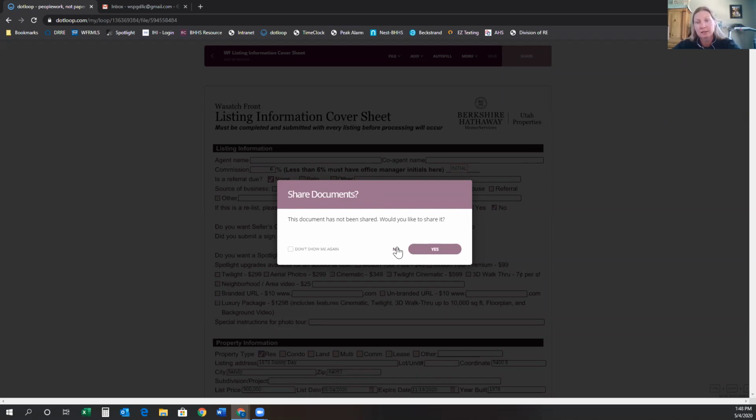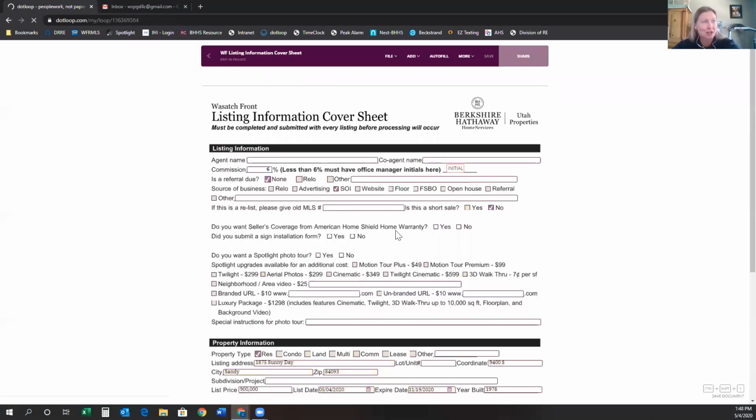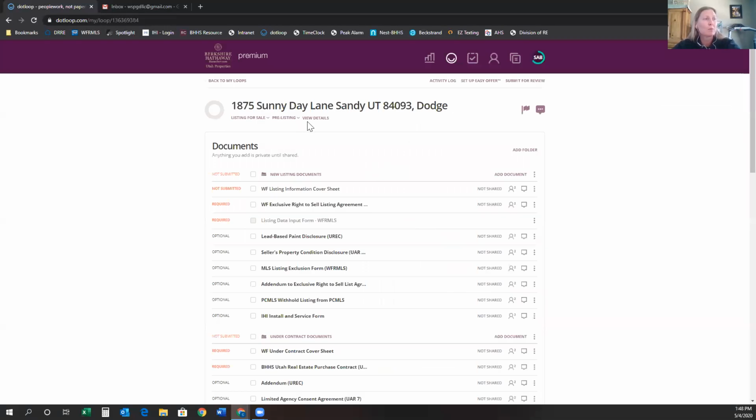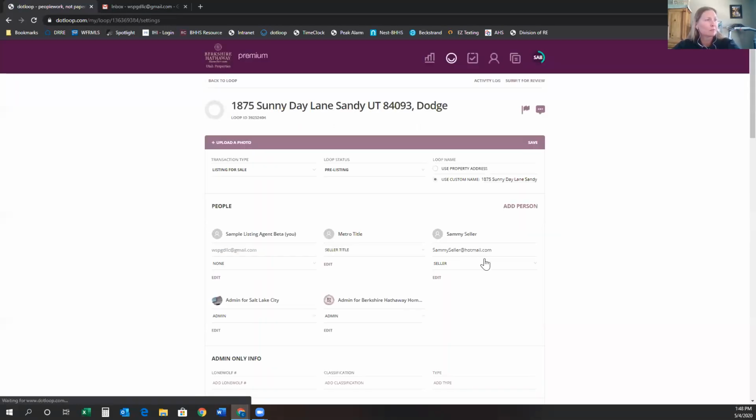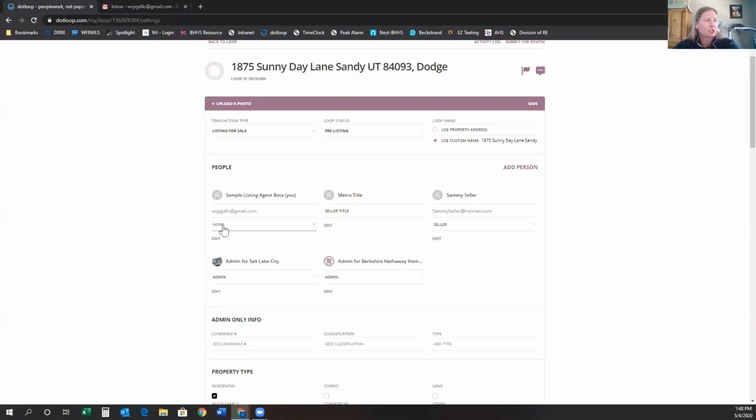Sharing it means sending it to somebody. I can either share it asking them to sign something, or I can share it and just let them view it. But I don't want to share it yet because I am not ready to share this document yet. But if I go back and I go to my view details page, here I am. I forgot to tell it who I was.